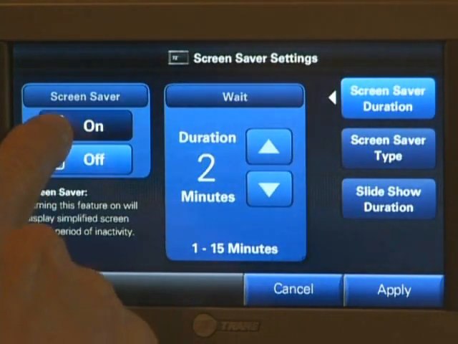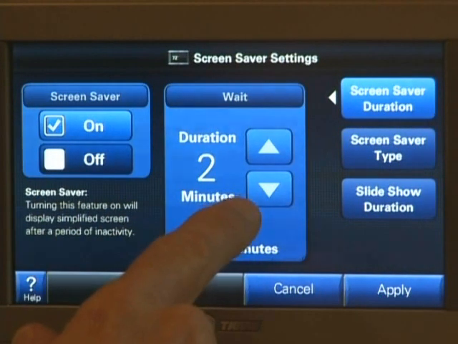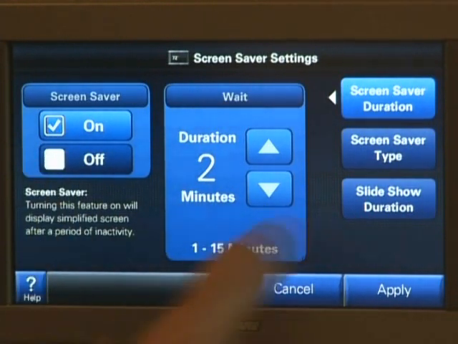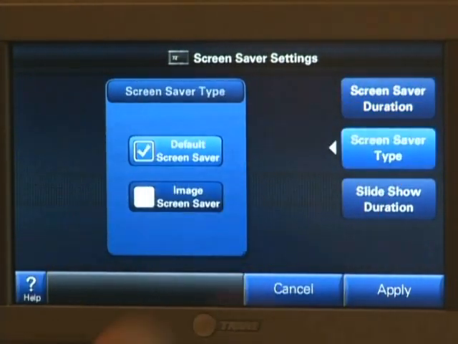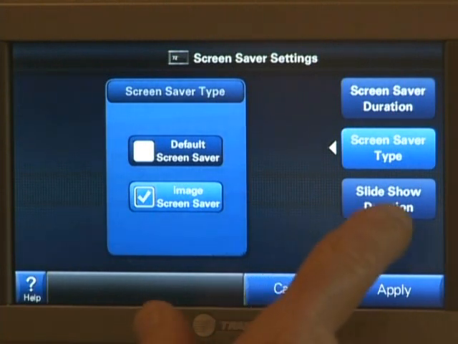And now I can say, I want this to be my screensaver. So I do want to turn the screensaver on. And I'm going to wait 2 minutes from the last touch before I start the screensaver. Now we can set the screensaver type, either a default, which is a black screen with just your indoor temperature in white floating around on the screen like your 70 degrees, or you actually want to use your images for your screensaver. So I'm going to select the image screensaver.